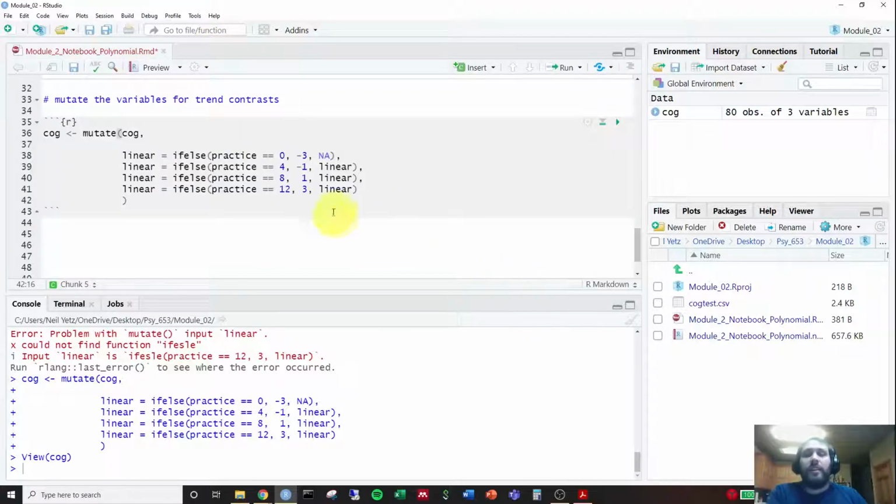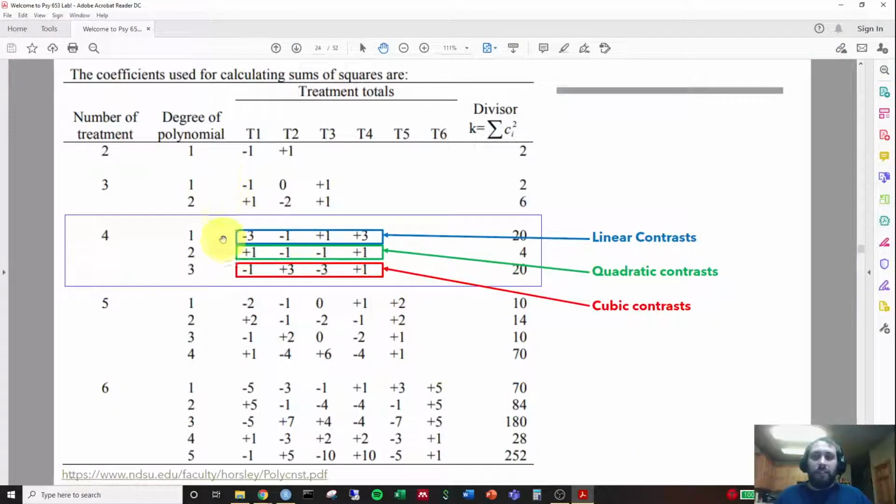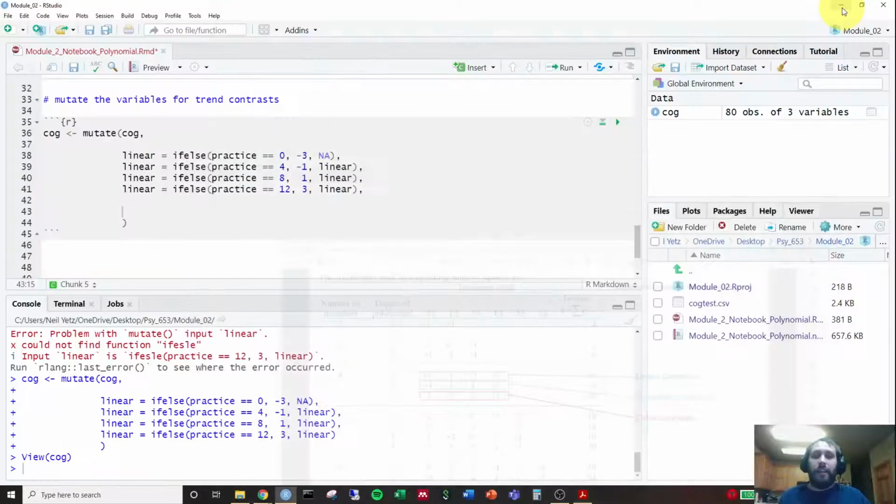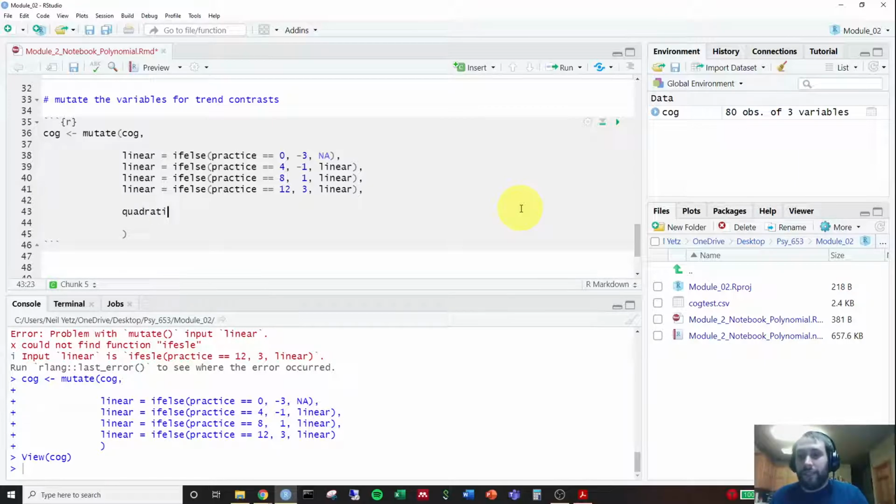Okay? Now we want to start building it up so that we have a quadratic variable. So our quadratic, for treatment 1, it's going to be +1. For treatment 2, it's going to be -1. For treatment 3, it's also going to be -1. And for treatment 4, it's going to be +1. So we want to build that up in our contrast statements here. So I'm going to go ahead and leave a couple of lines here. Now I'm going to be creating a new variable within the mutate function called quadratic equals if else.